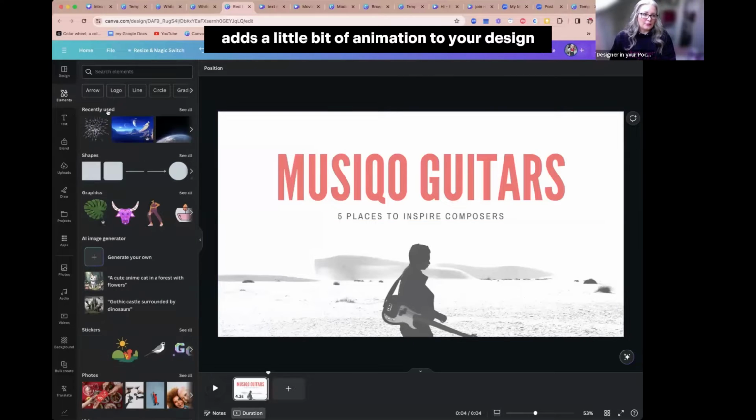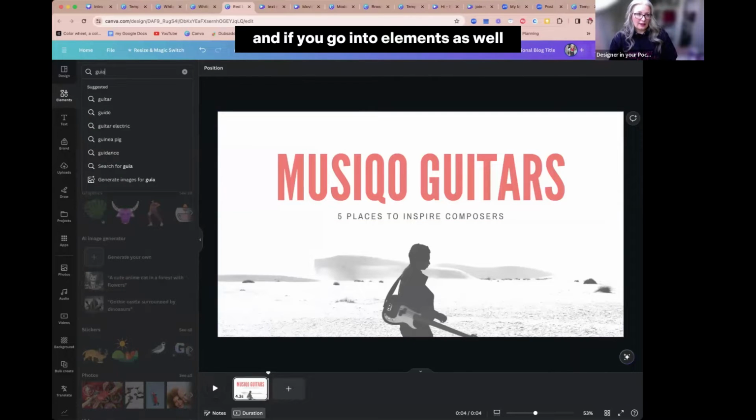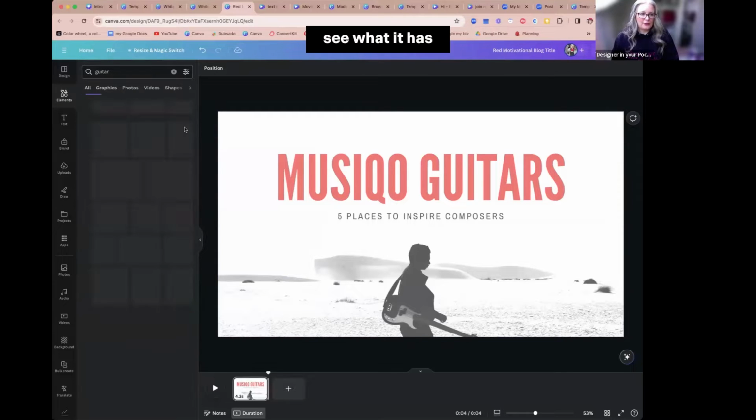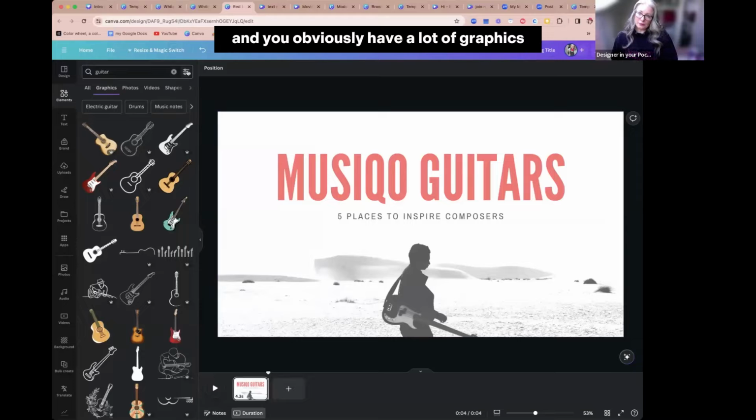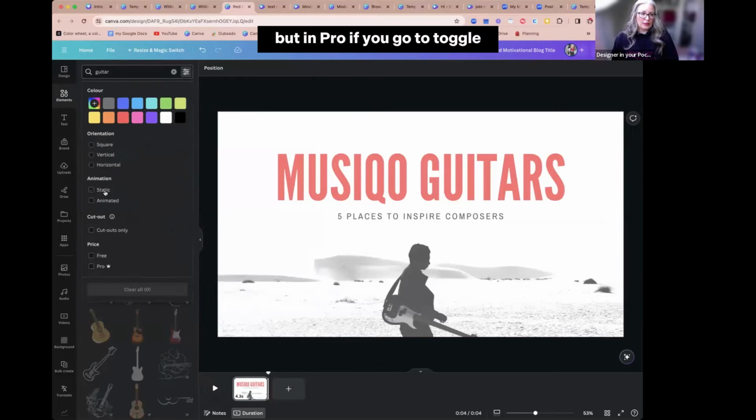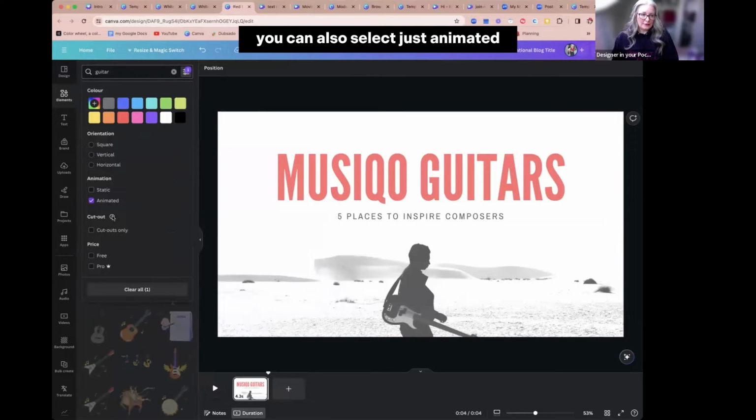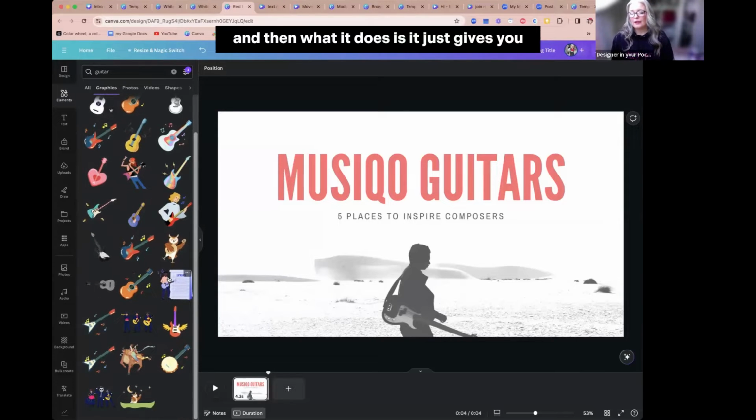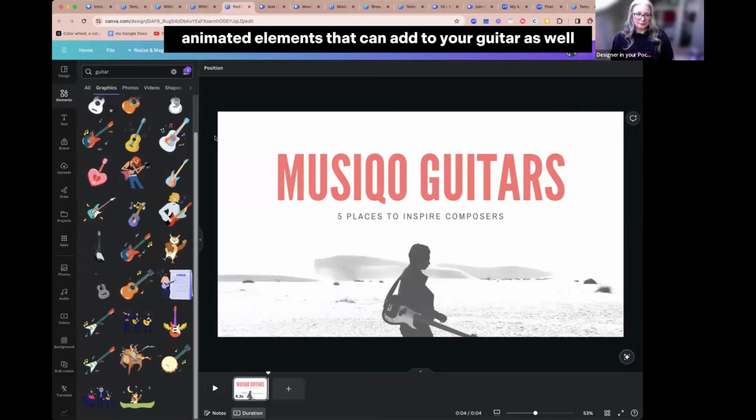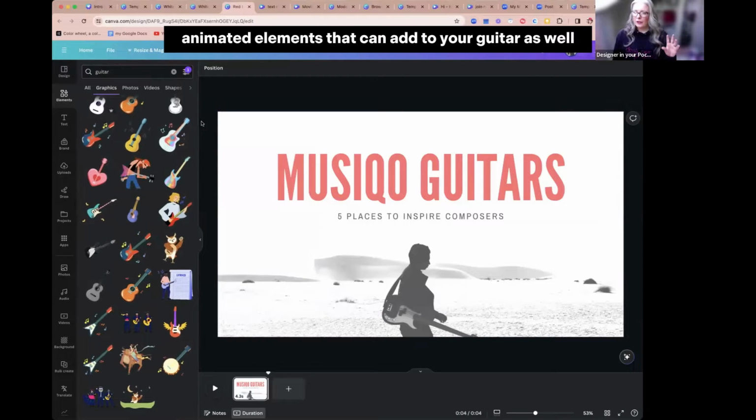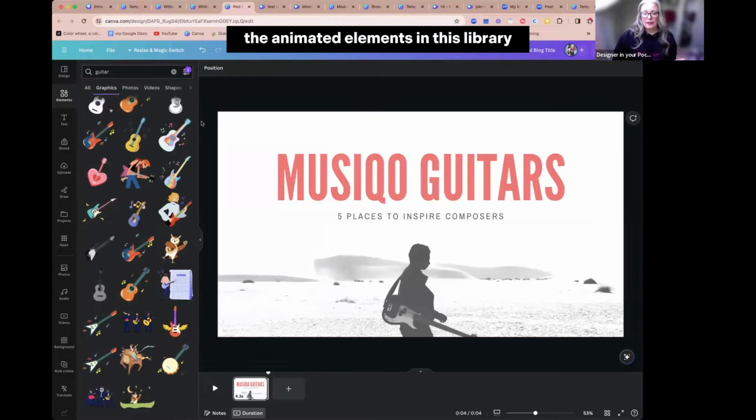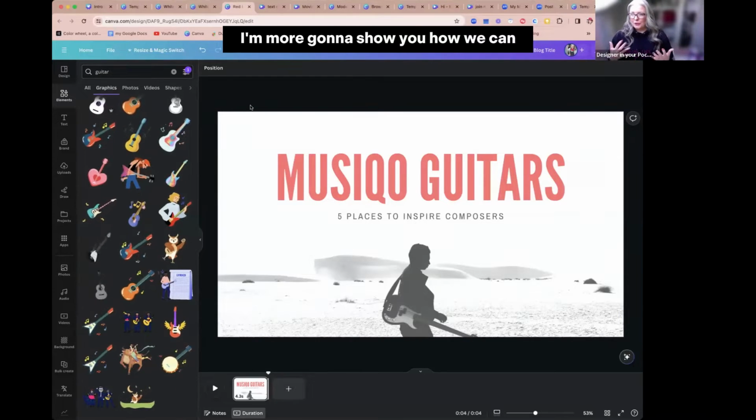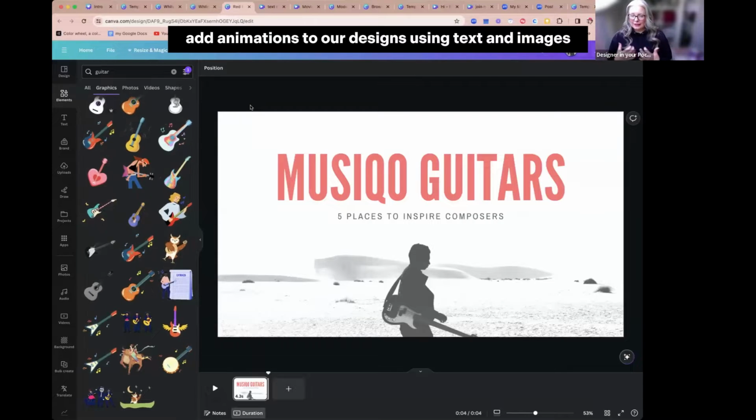And if you go into elements as well, I'll search on guitar, I haven't even tried this yet to see what it has. And you obviously have a lot of graphics. But in Pro, if you go to the toggle, you can also select just animated. And then it just gives you animated elements that you can add to your guitar as well. But I'm not really going to focus on the animated elements that are in the library. I'm more going to show you how we can add animations to our designs using text and images.